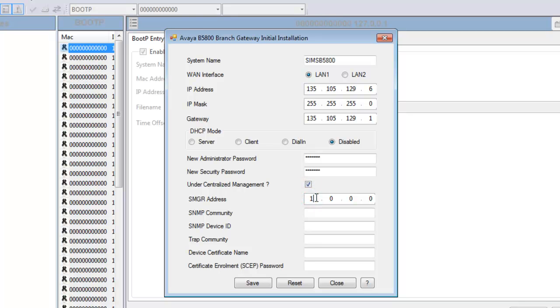Then I check the box under centralized management. That then brings up the option to enter the IP address of your system manager. So that's going to influence a lot of things, as we spoke about earlier, that we'll step through in the config. SNMP community, I'll just give it public. SNMP device ID, if you're connecting to SAL and need an alarm ID, that would be the alarm ID. It would look something like that, a number-based alarm ID. I'm not going to enter it now. Trap community, I'll make public.